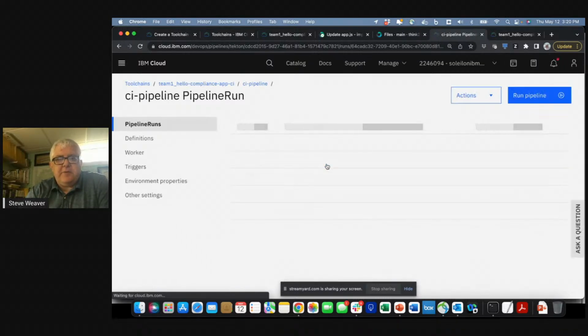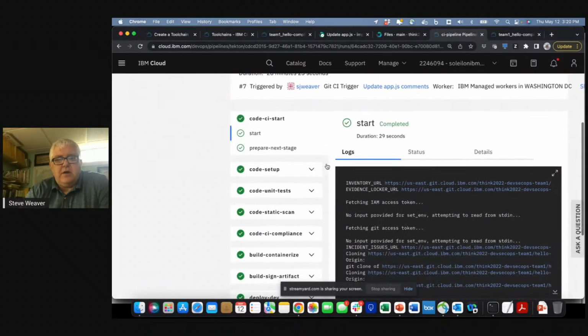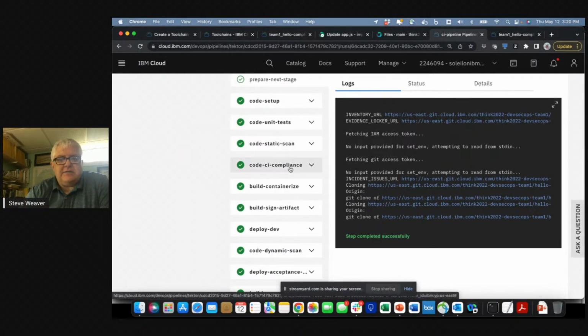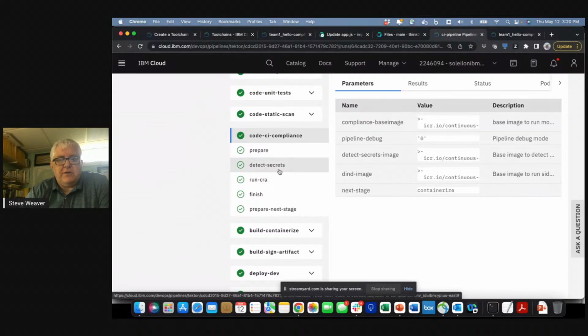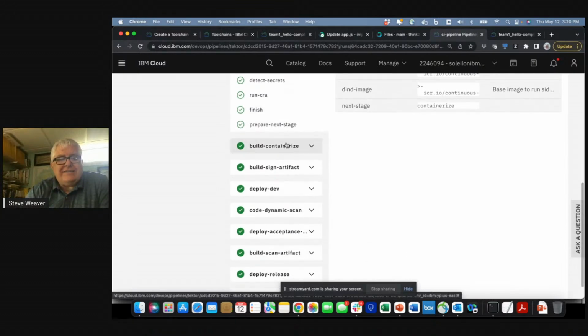But in this CI pipeline run, we do a whole lot more checks, right? So we do similar unit tests, static scans, and our compliance tests that we did before, including running CRA again. But we're also building and containerizing our application. And then we're also doing artifact signing as well. So we will sign all of our images to make sure that when we deploy them, those signatures match. It's another aspect of securing the whole process.